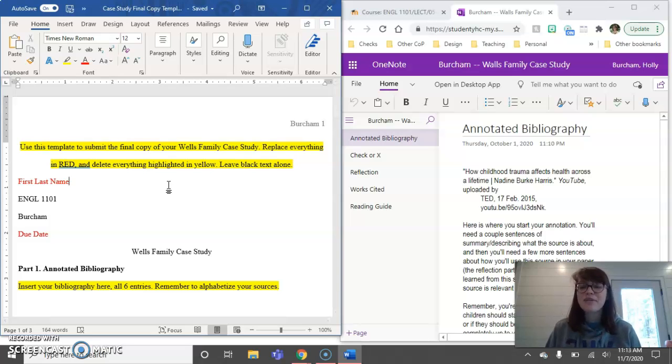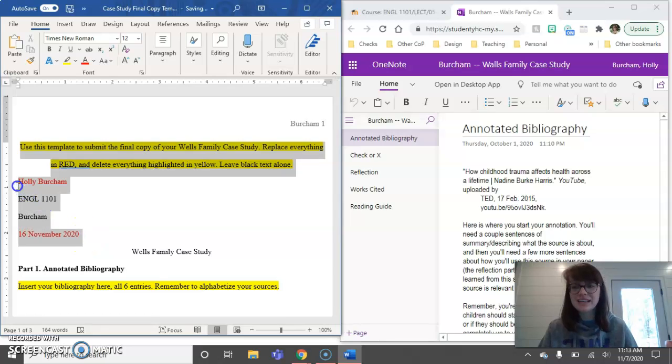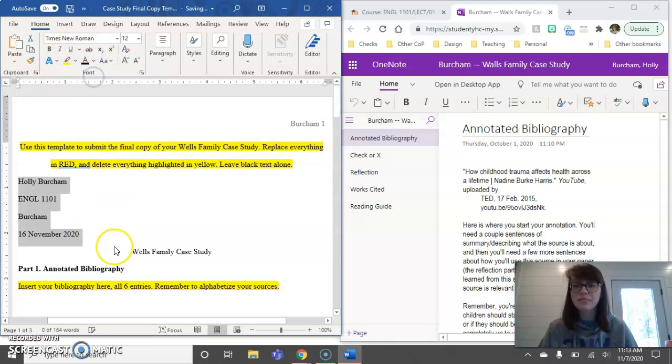Let's read this first yellow bit. Use this template to submit the final copy of your Wells Family Case Study. Got it. Replace everything in red and delete everything highlighted in yellow. Leave black text alone. So we're going to start simply by putting in our first and last name and then the due date, whenever yours is due. And then change it to black, please. Highlight it, come up here, hit black, and done. Okay, so Wells Family, I'm going to leave this here just as a reminder, but before I submit this, I will go back and delete it.